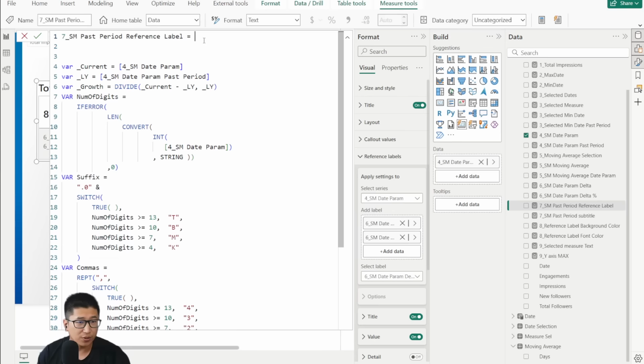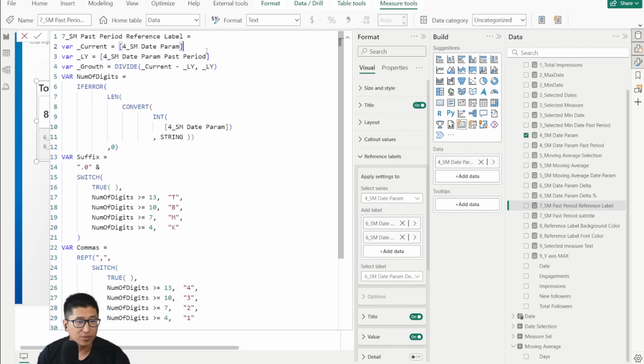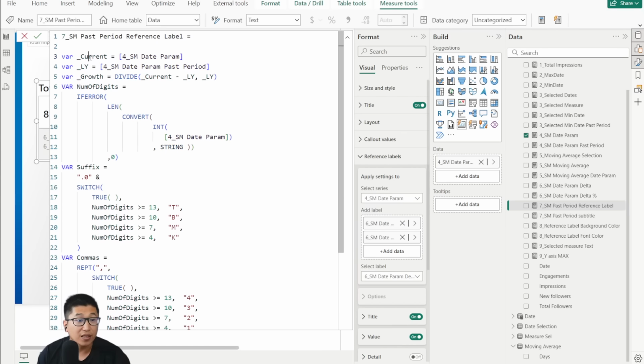But what's going on here is that we are going to basically say that there is a current value and a past year value or last year value. Its current value is going to be the date parameter, and the last year value, last period value, let's call it that, is going to be the past period measure here. Growth is going to be, we can change this to parameter, like delta, but it really doesn't matter, so I've just left this here for now. Divide the current subtracted by the past period, divided by the past period.